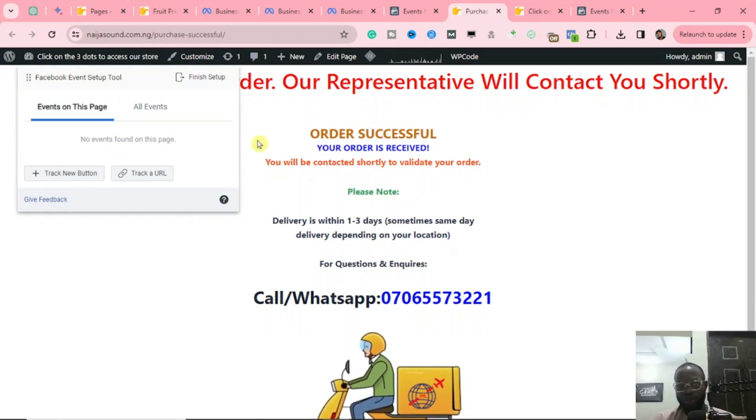I don't know if you noticed something here. Immediately we open this page through our event setup tool, we have this option here. So now it says, what are you going to track? Are you going to track a button? Are you going to track a URL? In this case, we are going to track a URL. It means that whenever a customer gets to this point, this person has placed an order, and we have made a sale. So right here, to tell Facebook that we've made a sale, we are going to click on track URL.